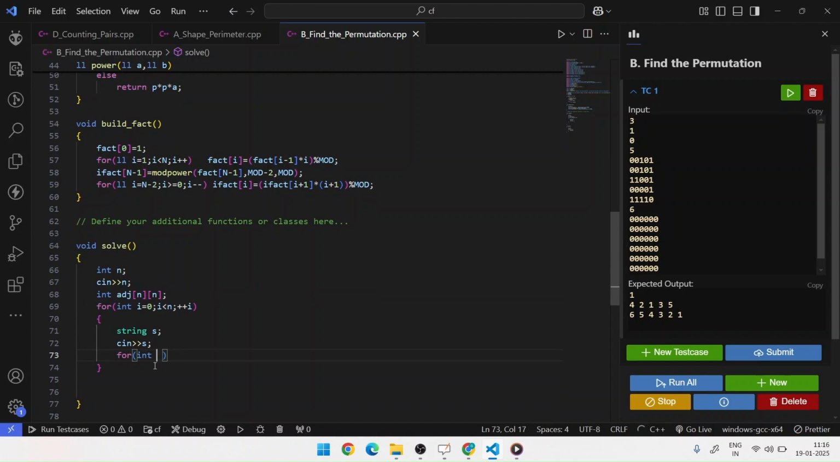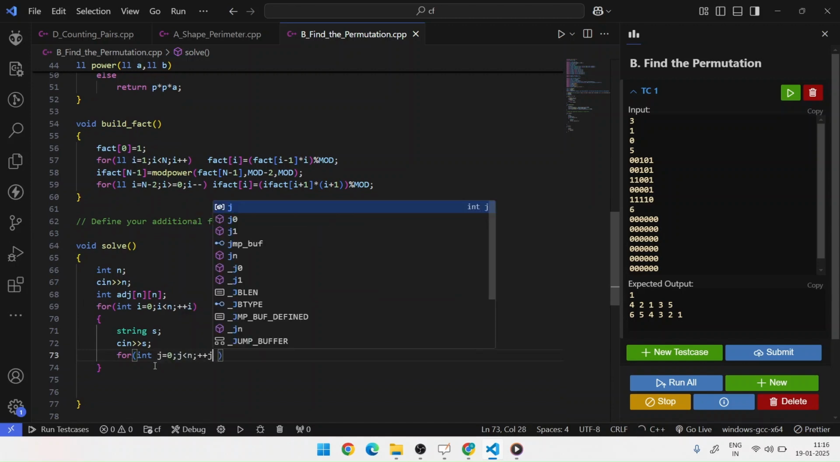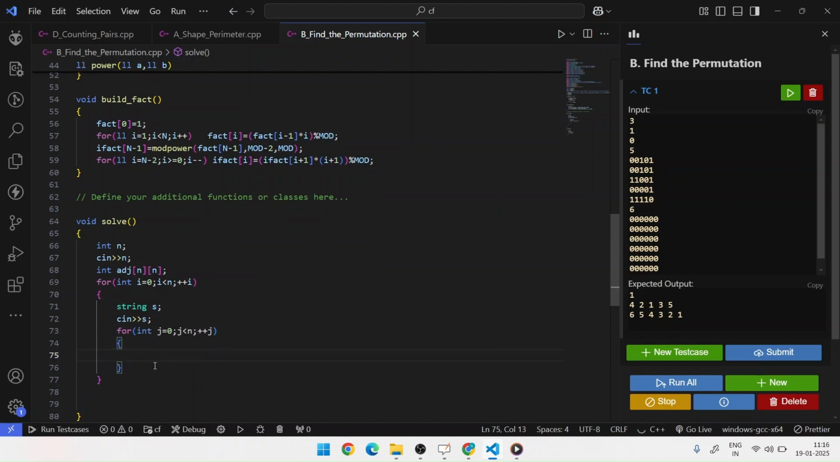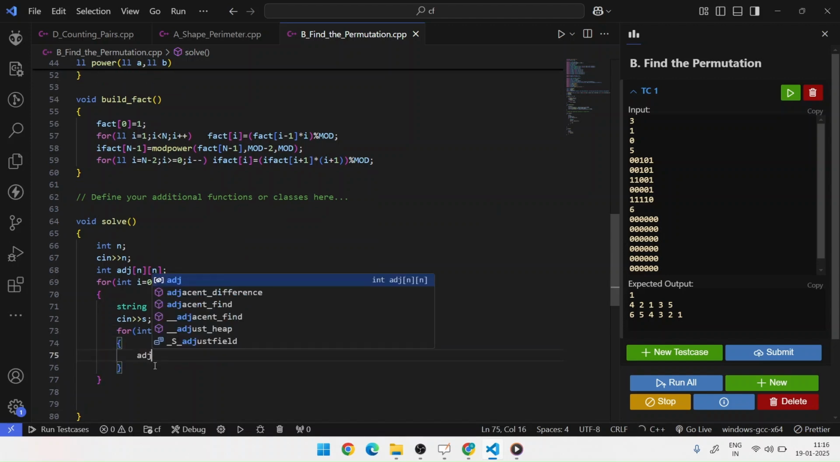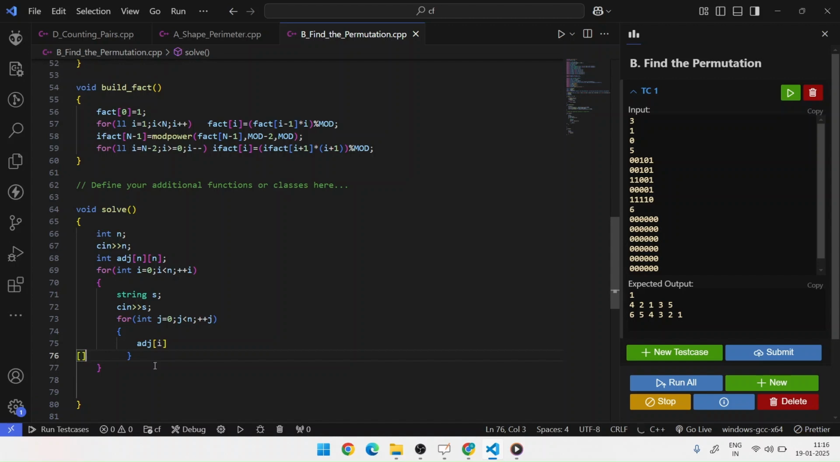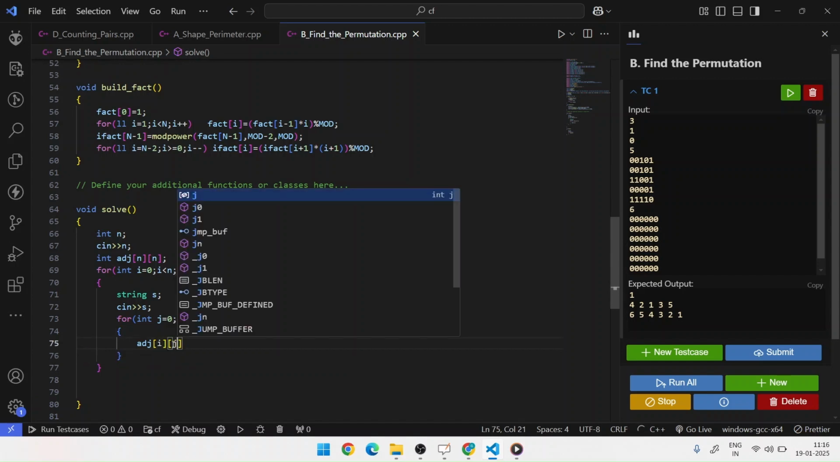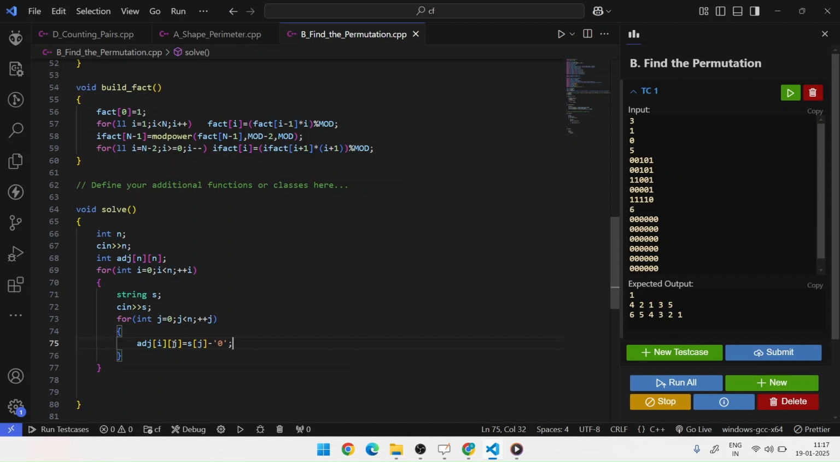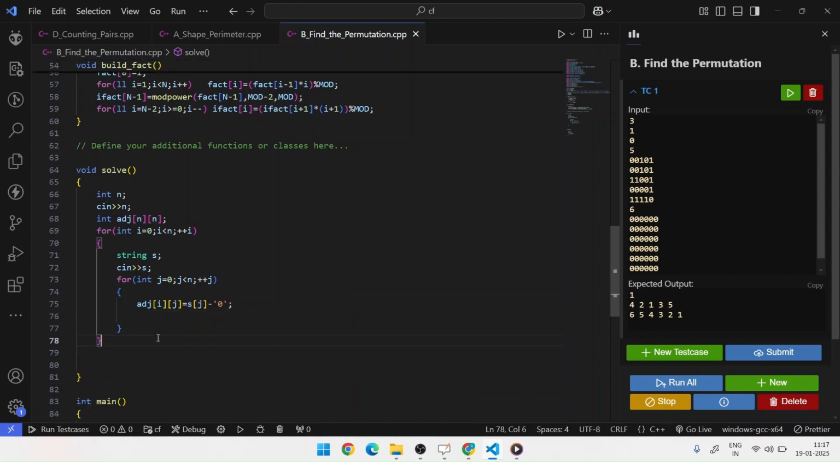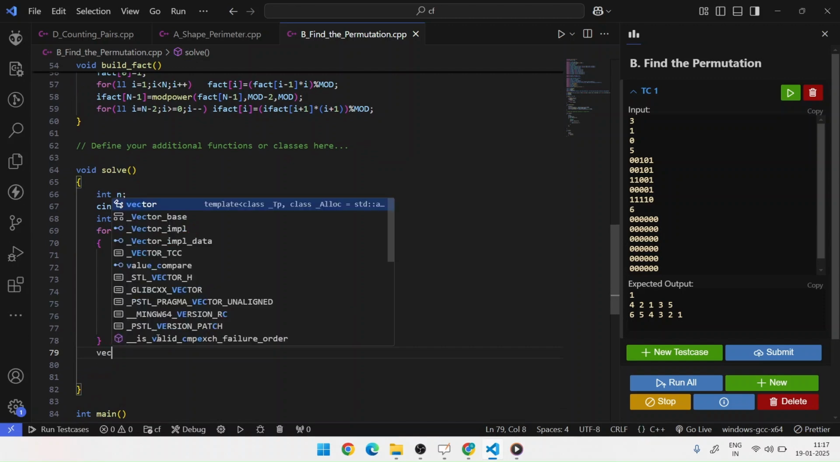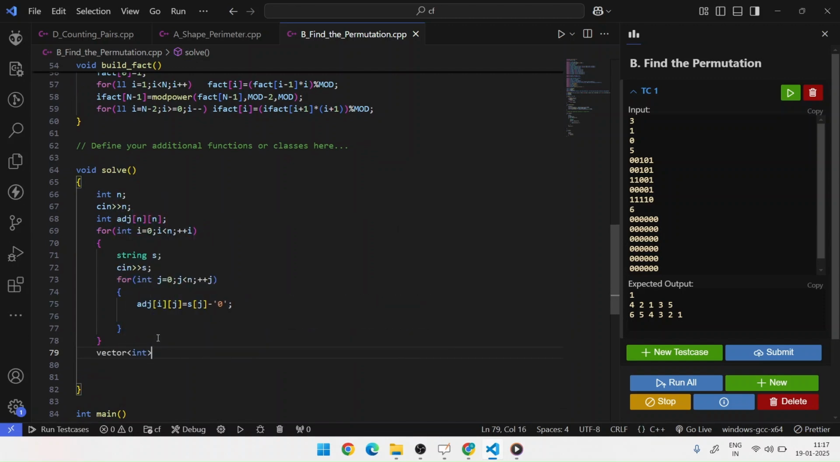Here, j equal to 0, j less than n, j plus plus, because there are n elements, and do adjacency of i j equal to s of j minus '0'. If s of j is '0', then '0' character minus '0' will be 0, and if s of j is '1', then it will be '1' character minus '0', that is 1. Okay, so I have created my adjacency matrix. Let's create my permutation, initialized empty by filling it with -1.